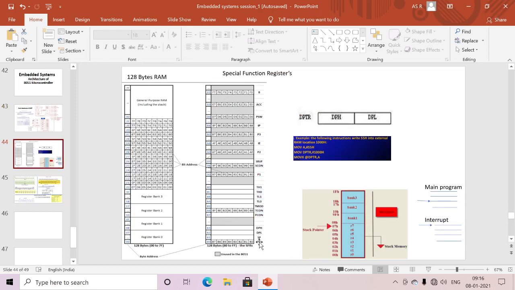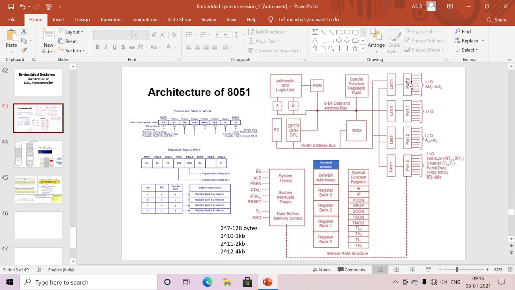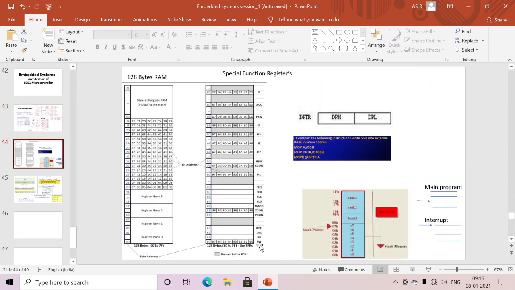Okay, here the port 0. Port 0 is only for read and write. If I want to set or reset a particular LED, then we are using this port 0. Port 0 address is 80, a byte address, and we can also access it bitwise. Here port 0 is bit or byte addressable. Okay, we'll discuss one by one.